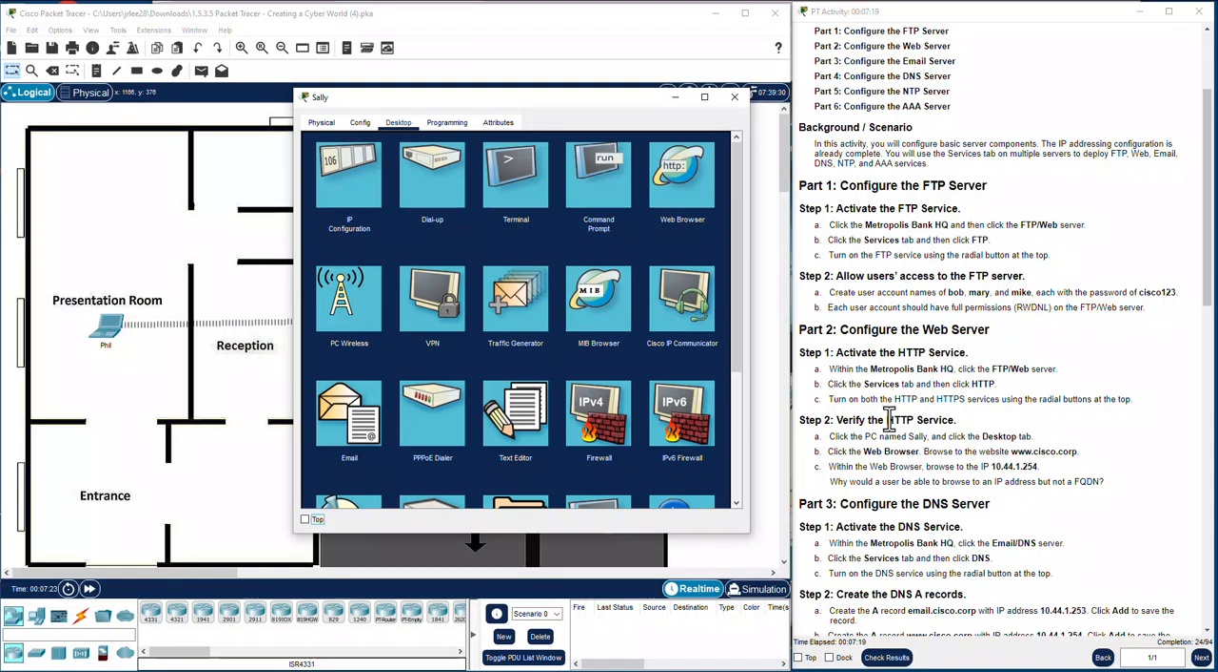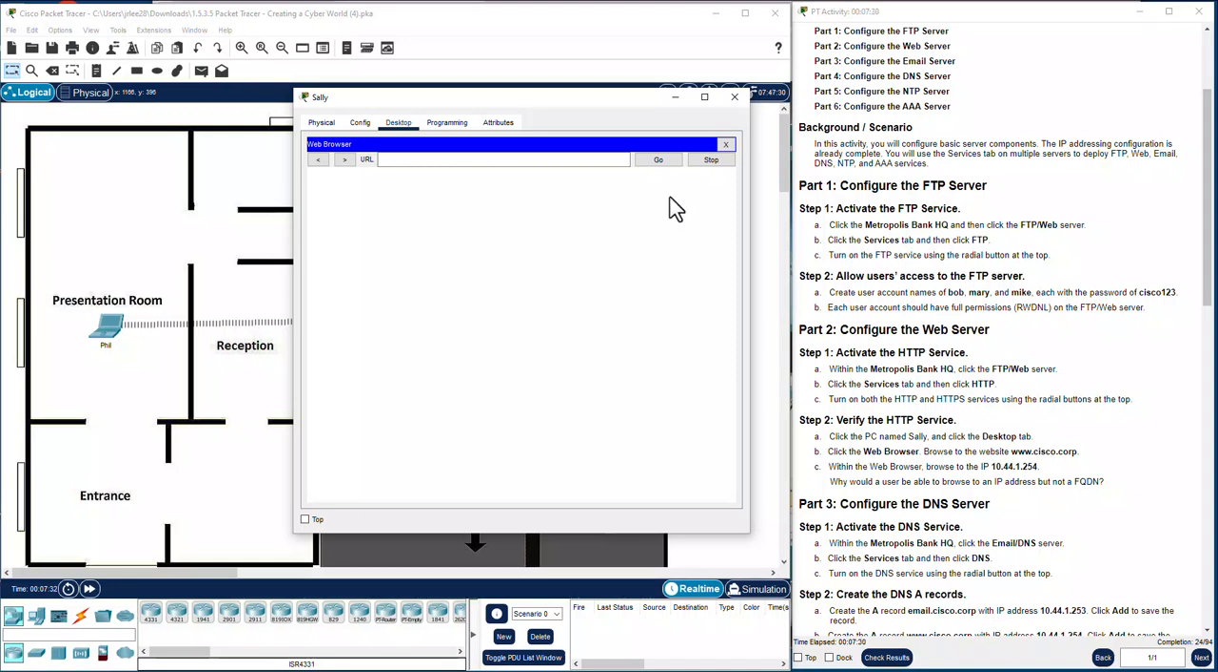All right, where were we? Sally, Desktop, Web Browser. Now we're going to go to www.cisco.corp. Go.